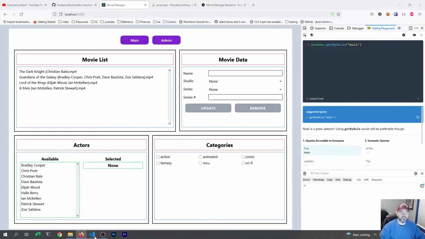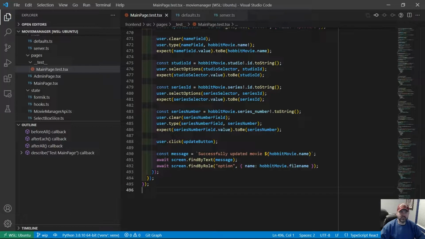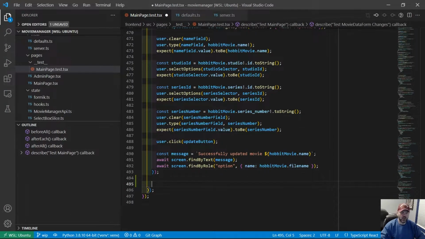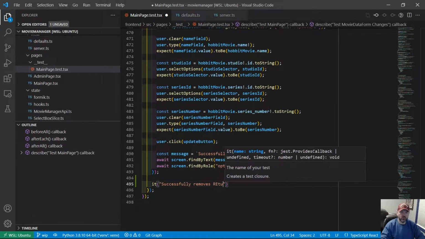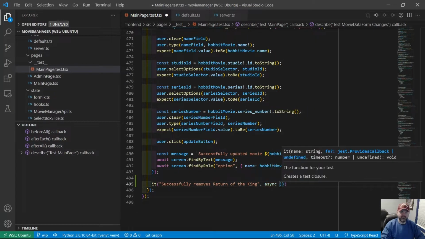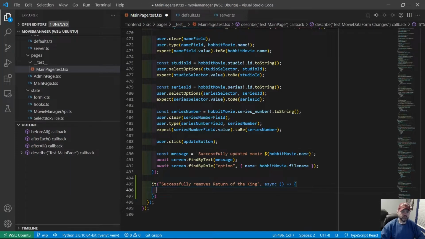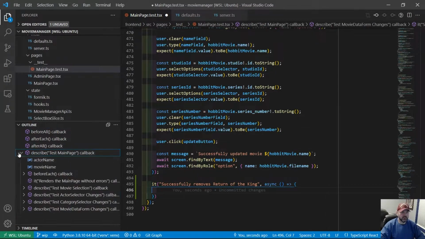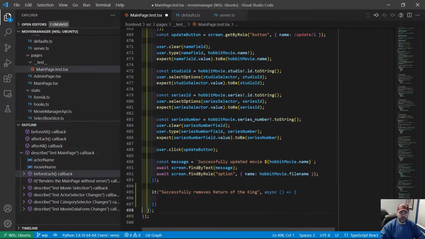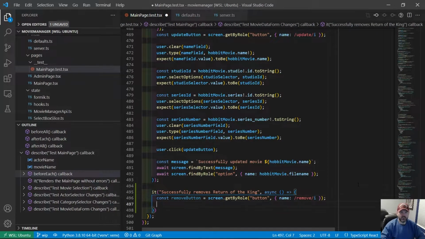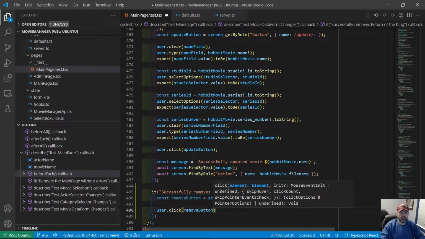Let's find out. We'll go into our main page test, and let's make another test under here. So it successfully removes Return of the King. And let's give that an async function. The first thing we want to do is find the remove button. So let's go scroll up here and grab that real quick. Get that from here. And the first thing I want to do is actually click the button. Let's do a user click on the remove button.